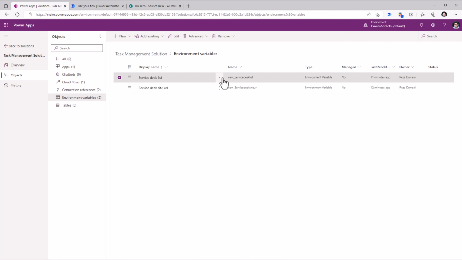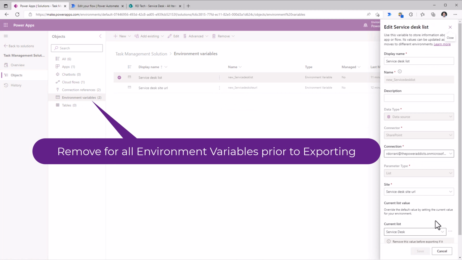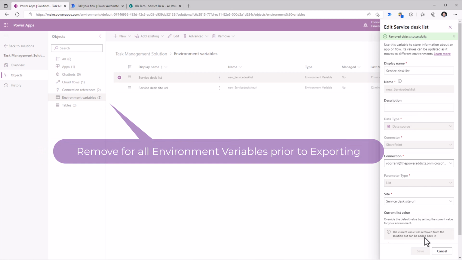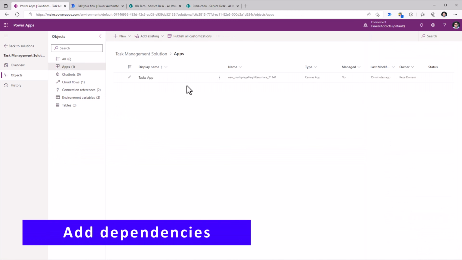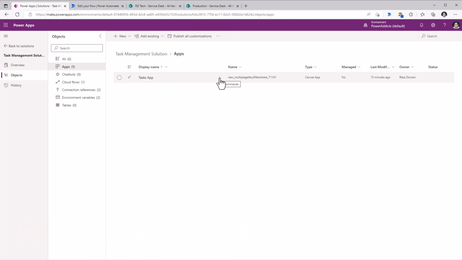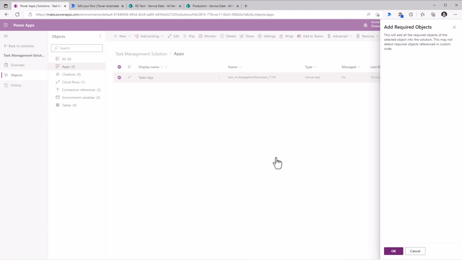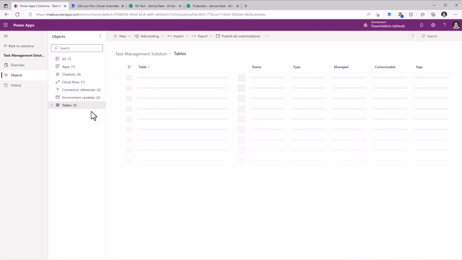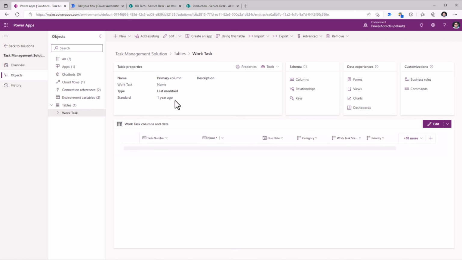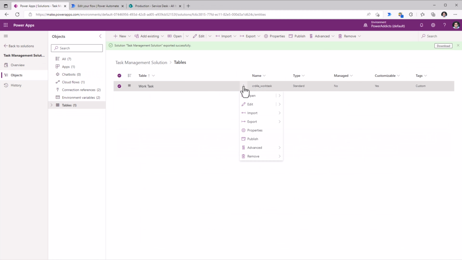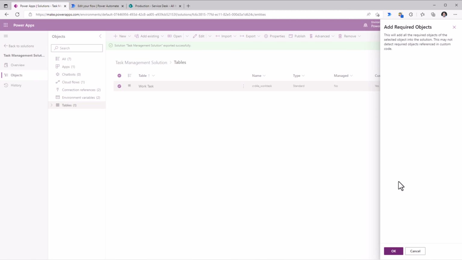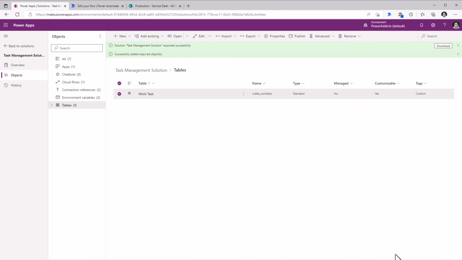Ready to export to another environment. First step, my environment variables, I will ensure that I remove the current value that's set. Another important thing to note, for my Canvas app, I was connecting to Dataverse, so I have that table that I created for work tasks. So it's important to make sure that I add required objects. I'll click OK. So if you note, it has gone ahead and added my work task table as well as part of the solution. If there are any other dependencies, for example, dependencies related to my table here, I will make sure I add those as well.